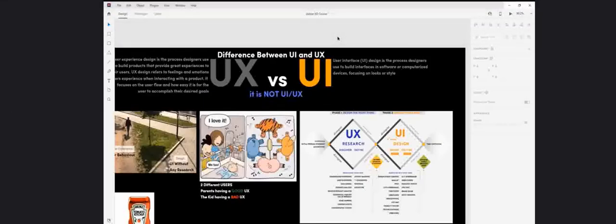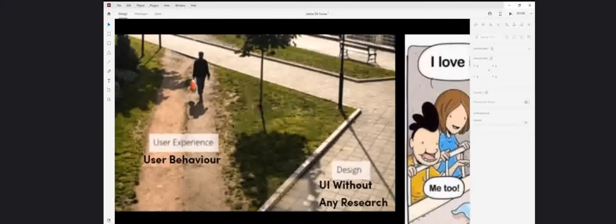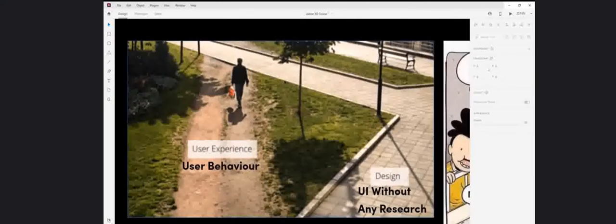Software or computerized devices, focusing on looks or style. Now, let me explain and start with this example. Let's take a look at this image. What is UX? UX is user experience, which you see here. And UI is this way.